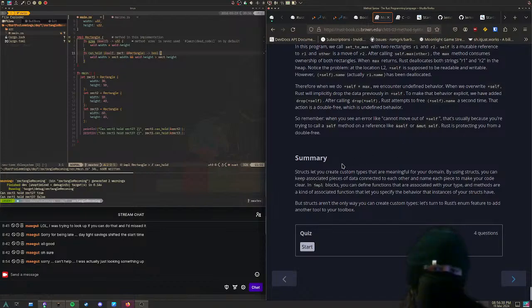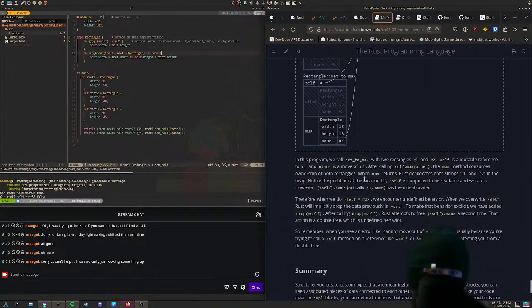Fair enough. Summary. Structs let you create a custom type that is meaningful for your domain. By using structs, you can keep associated pieces of data connected to each other and name each piece to make your code clear. In an impl block, you can define functions that are associated with your type, and methods are a kind of associated function that let you specify the behavior that instances of your struct have. But structs aren't the only way you can create custom types. Let's turn to Rust's enum feature to add another tool to your toolbox.